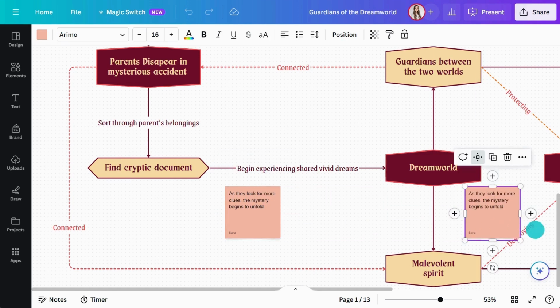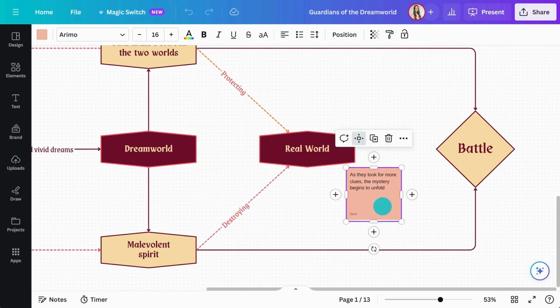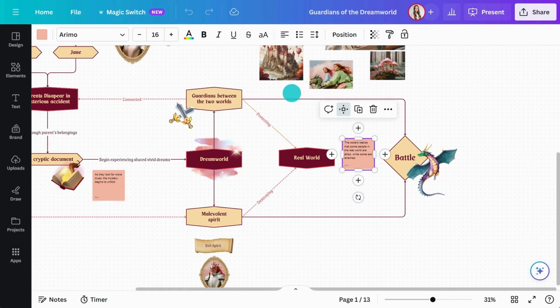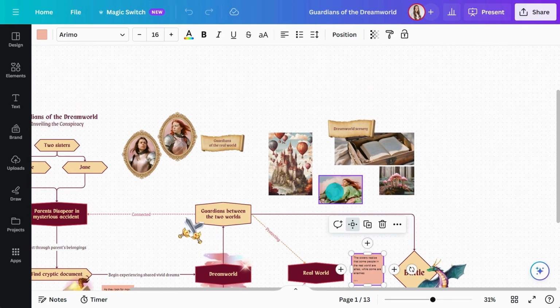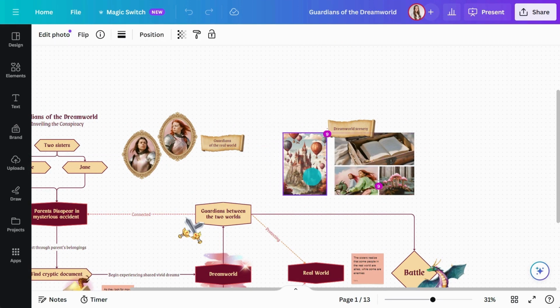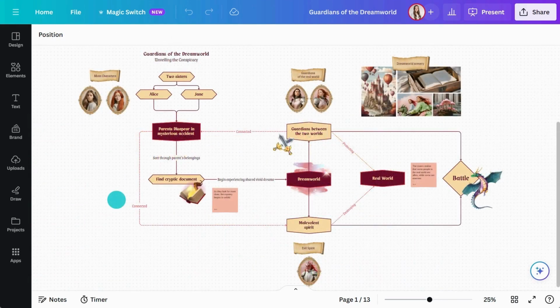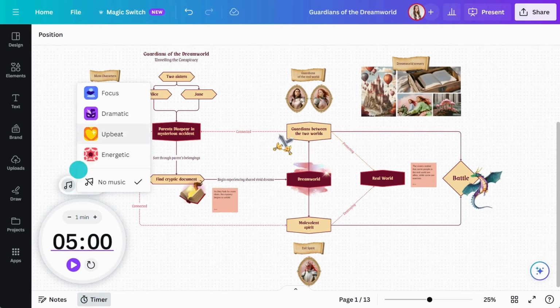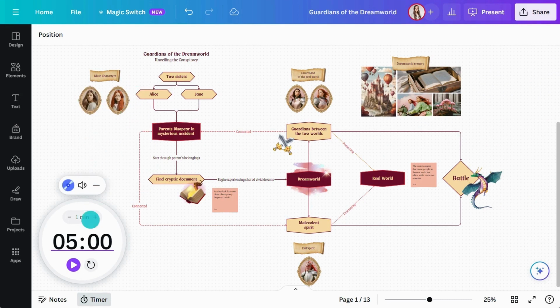Let's add a flashback here. As you continue to develop the story, you can add more depth and complexity. And because it's a Canva whiteboard, you can always add in visuals to help you flesh out the characters, locations, and more. Finally, clicking this button will open a timer, which is perfect for effective time management while you're working away. You can also add music to help keep you focused when you're in the zone.